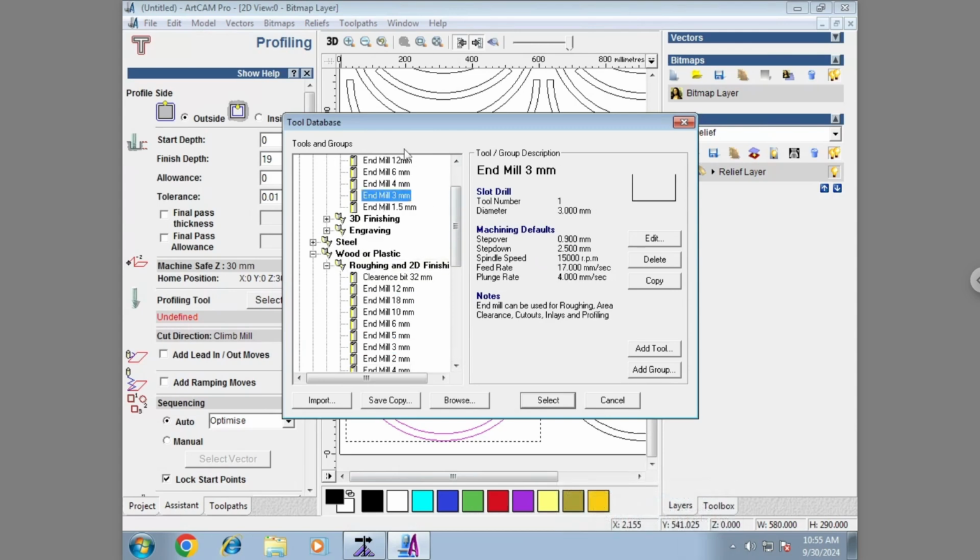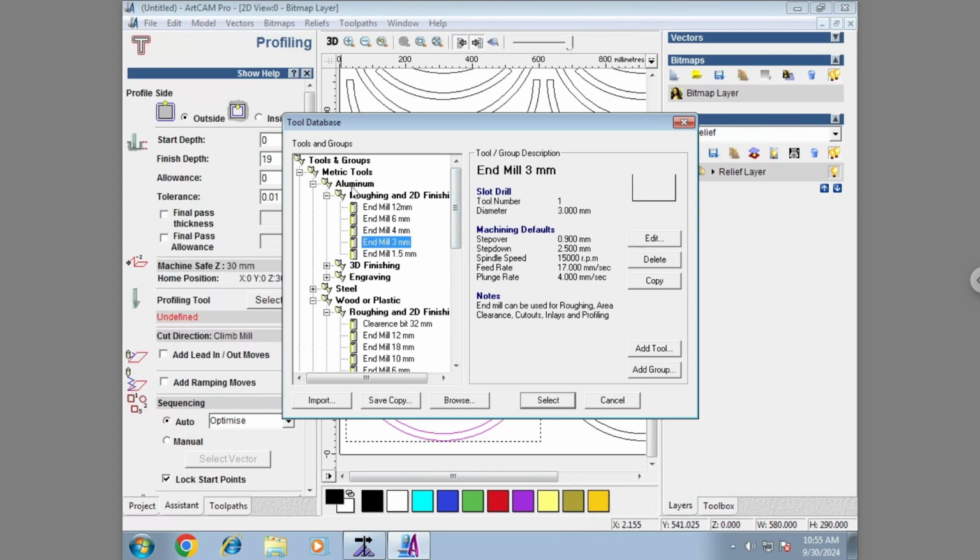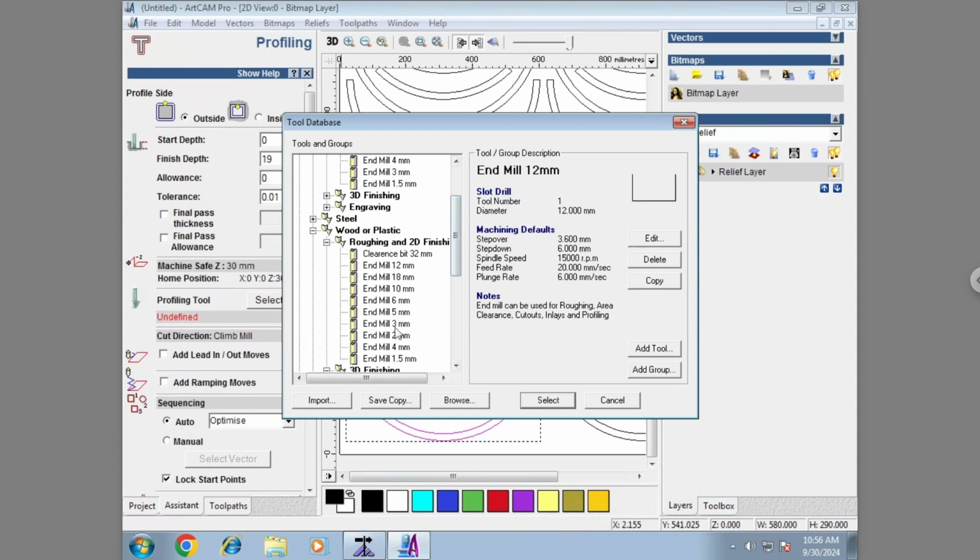That is wrong actually. You need to select the proper tool for the proper material. If you are cutting aluminium, strictly you need to select only from here. Otherwise, if you select from here, the speed is more, the bit will break. So don't get confused between these two.